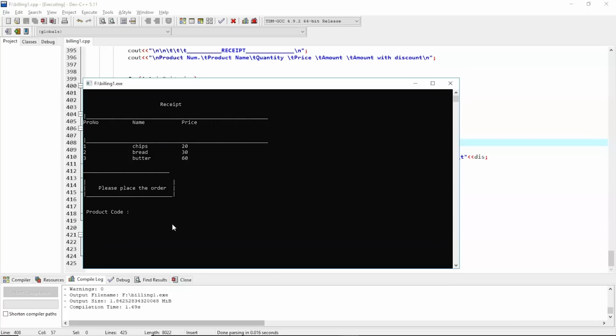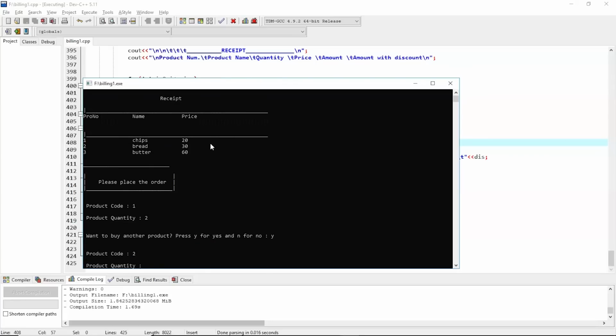And now we'll enter the product code of the product which we want to buy. So I'll click on 1 and the quantity I say 2. Want to buy another product or not? They're asking if you want to buy another product. If yes, then press Y, and if no, then press N. So we'll click on Y because we want to buy another product. So now I'll click on 2, that is bread. I'll add product quantity as 4 breads.